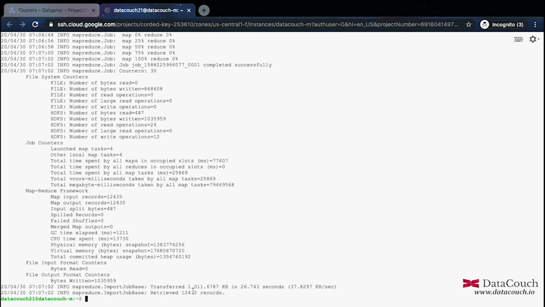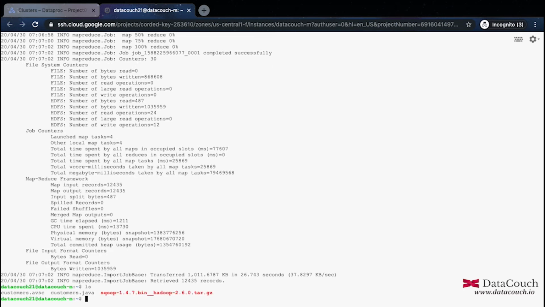So this is fine. Now we just need to see where our schema is. If I do ls, you can see we have customers.avsc, and this file was created just now because I did the Sqoop import. Now if I want to make use of this file, I will be putting it into HDFS. So let's do one thing. We will start putting this file into HDFS.